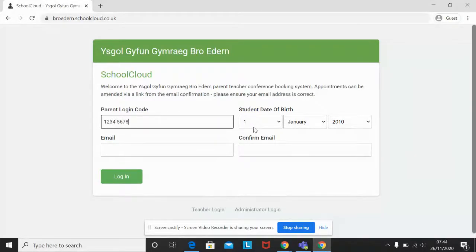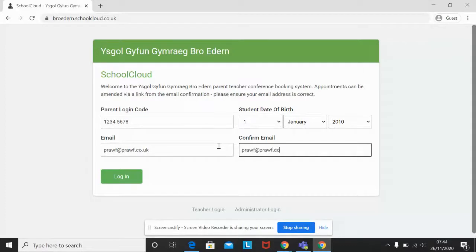As you can see, you will also need to input your child's date of birth. In order to proceed, you will also need to provide your personal email address and also confirm this email address. This email address will be used to email you confirmation of the appointments you have made with the teachers once you've completed the appointments process. Once all these fields have been filled, you can then proceed to log in.